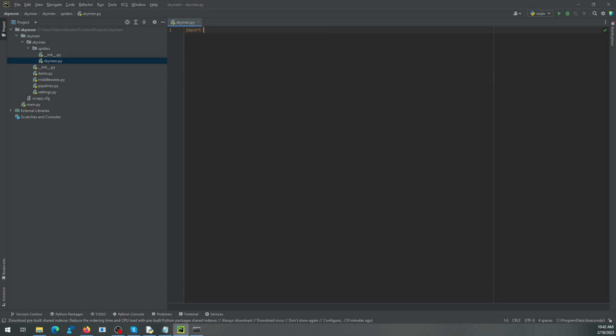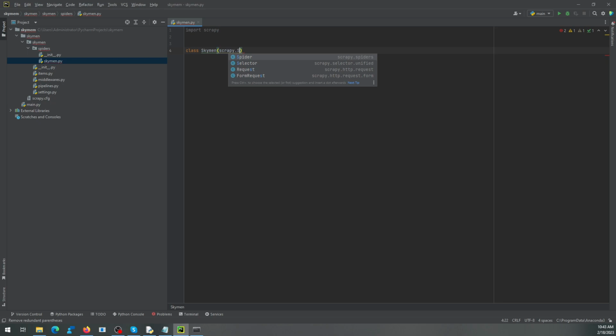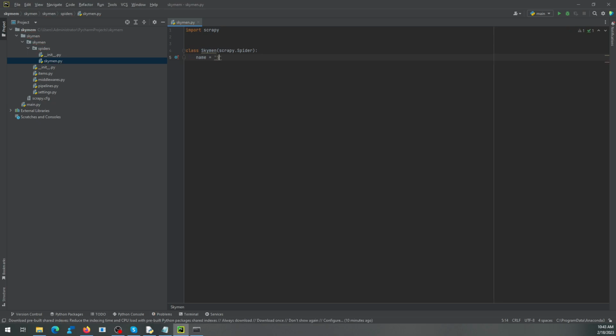We first have to import scrapy. Next, we're going to create a class, and let's just call this class Skymem. Now, inside this class, you have to inherit from scrapy.Spider. And now PyCharm will read the inheritance of scrapy.Spider, and it will show you some variables that you can point into the project.